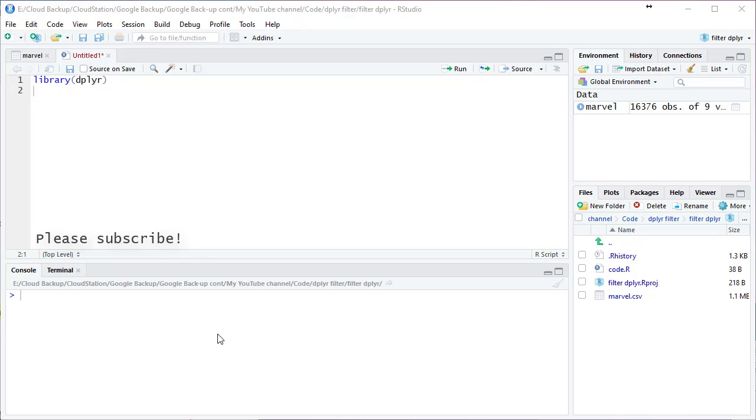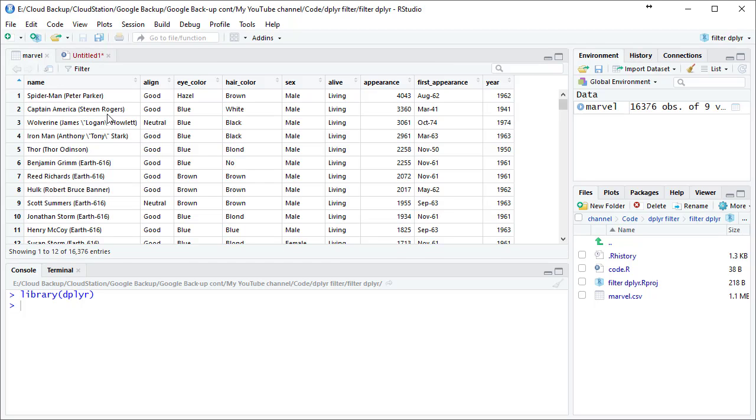Okay, so for this video, I'm going to go over the filter function from dplyr, and I'm just going to give a bunch of examples to show you different scenarios on where you might want to use it. So to get started, just make sure you load the dplyr package. And for these examples, I'm going to use a Marvel character dataset, and I'll put a link in the description if you want to download this.